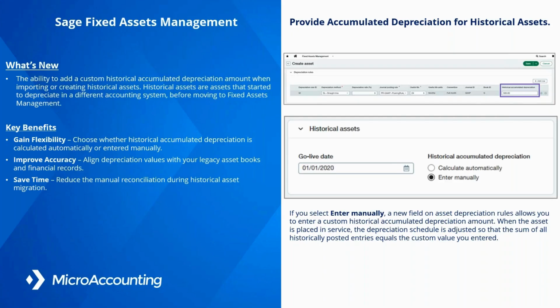What's new in fixed assets is it's going to give us the ability, when we bring in those historic depreciation amounts as we're going live, to have an area where we can put those in when we're building the asset. We also have the ability, when we import and enter our go live date, to enter that manually instead of it calculating. When we enter this manually, we get a new field where we can enter that amount.